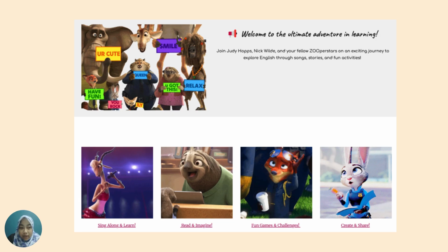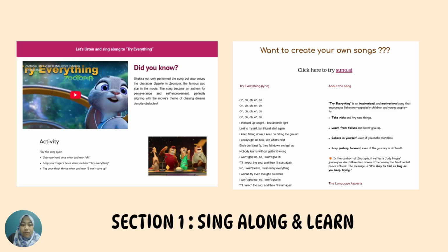There are four parts to this website. The first one is Sing Along and Learn. The second one is Read and Imagine, then Fun Games and Challenges, and the last one is Create and Share. The first section, Sing Along and Learn, is based on one of the songs in Zootopia, which is Try Everything, sung by Shakira.